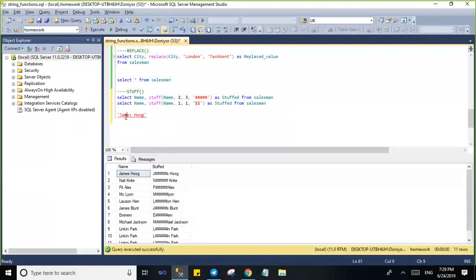it should remove this first character, since we said start from number 1, remove 1 character. So it starts from number 1, removes this 1 character, and then instead of that 1 character, it puts these $2 signs. So this is what it will look like. If I execute this, you see, it removes the first letter and then replaces that with these $2 signs for each of them.